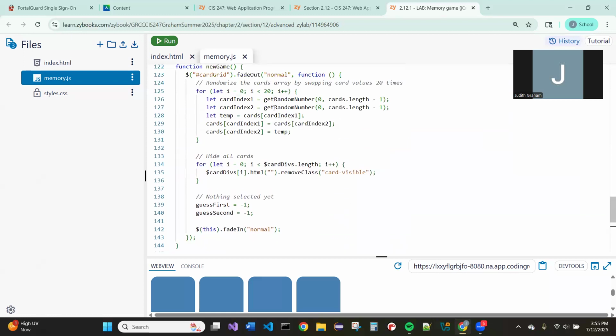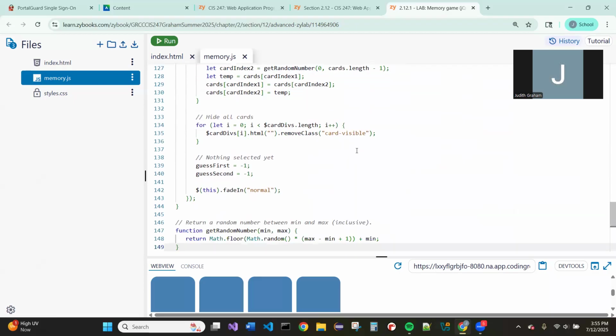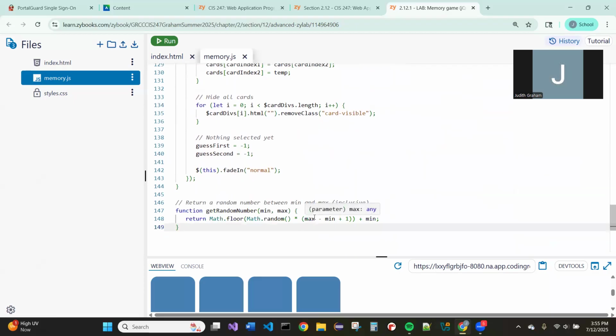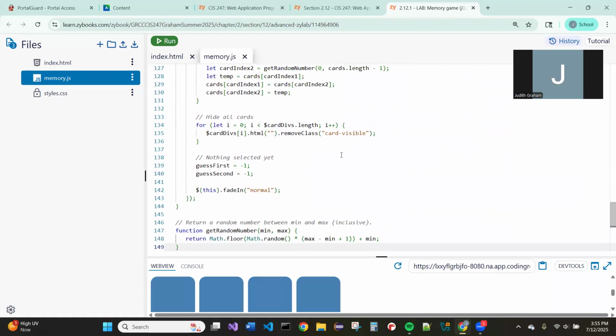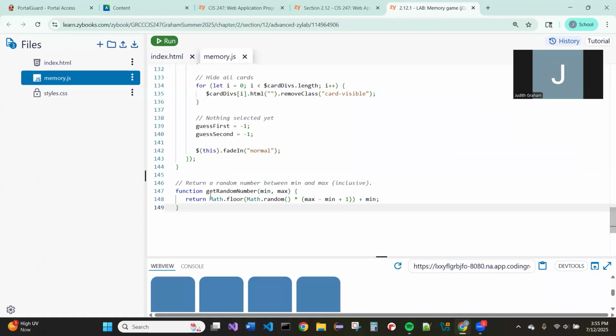To get the card index 1 and the card index 2, they're going to use the max and the min, because there's no use in getting a number that's bigger than what we have contained in our array. So that's a nice little function to have available.